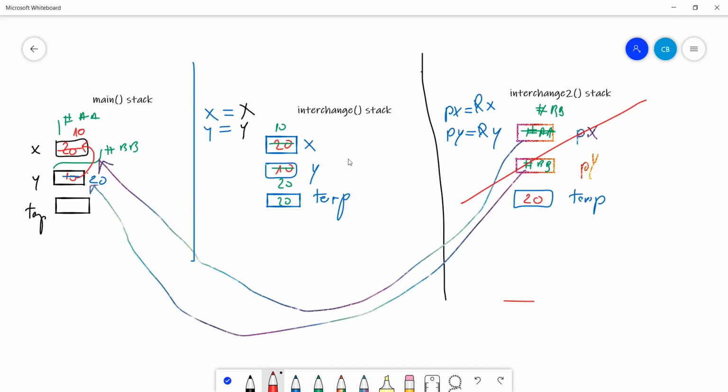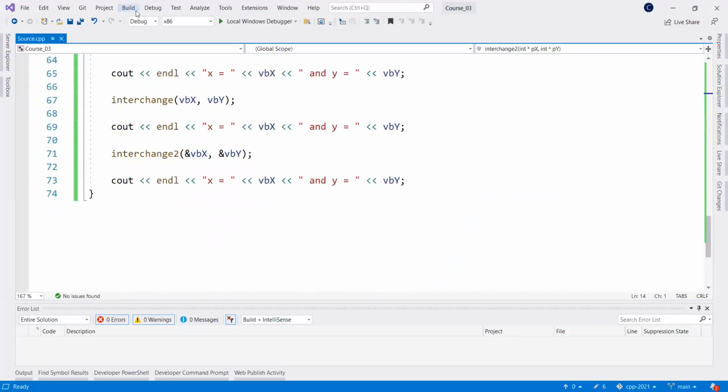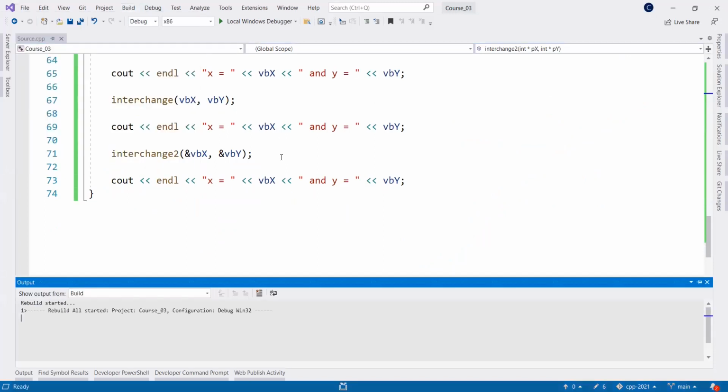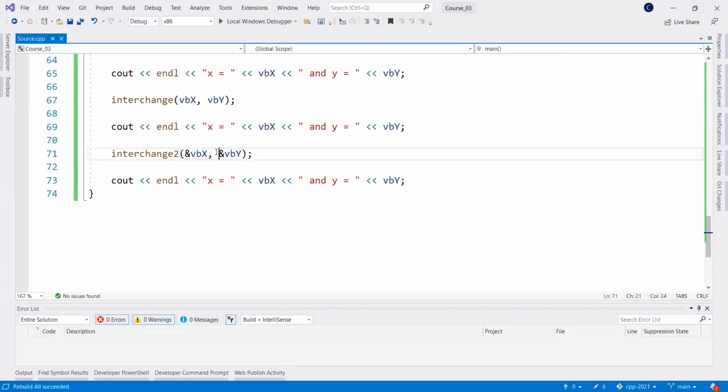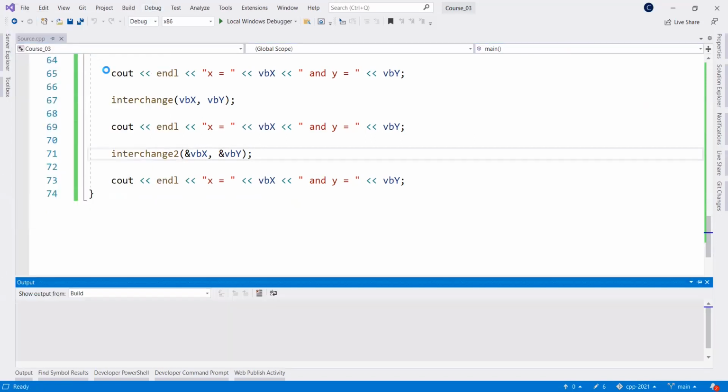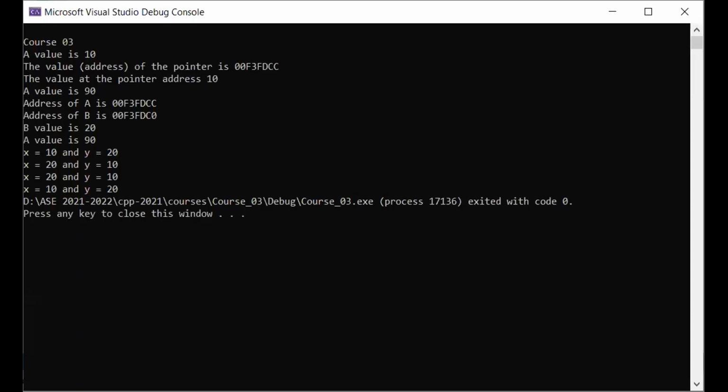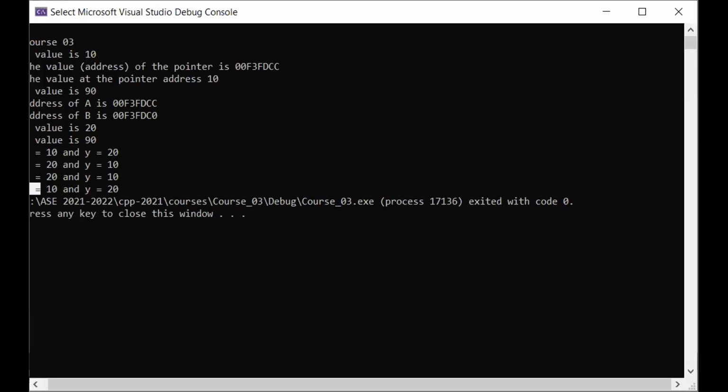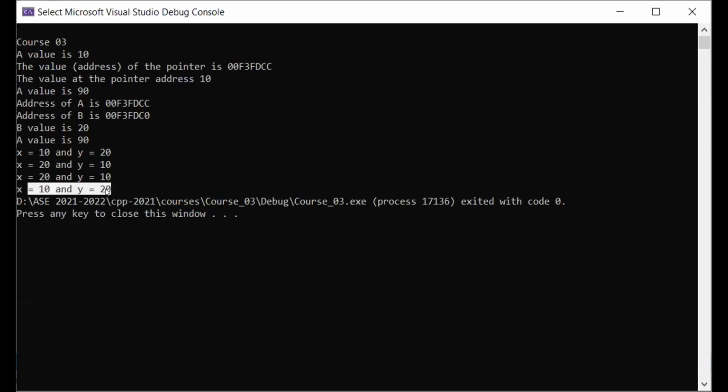So right now, if I'm running the same program again, okay, you see I didn't change anything here. So build, rebuild. Okay, Control F5 or debug start without debugging. And here it is. Now it works. Okay, x is 10 and y is 20 back.